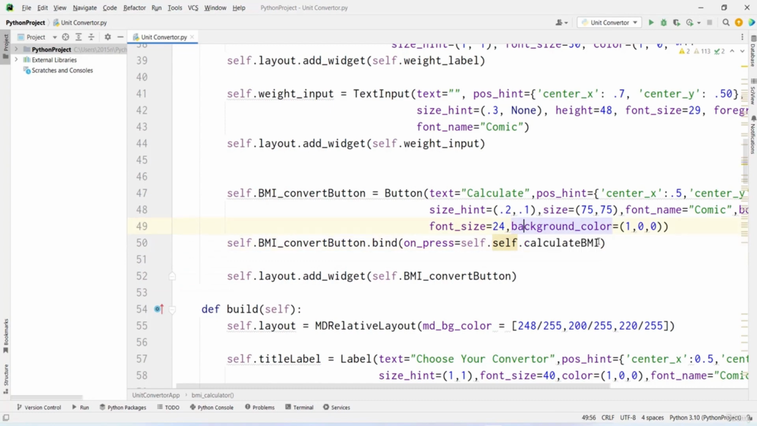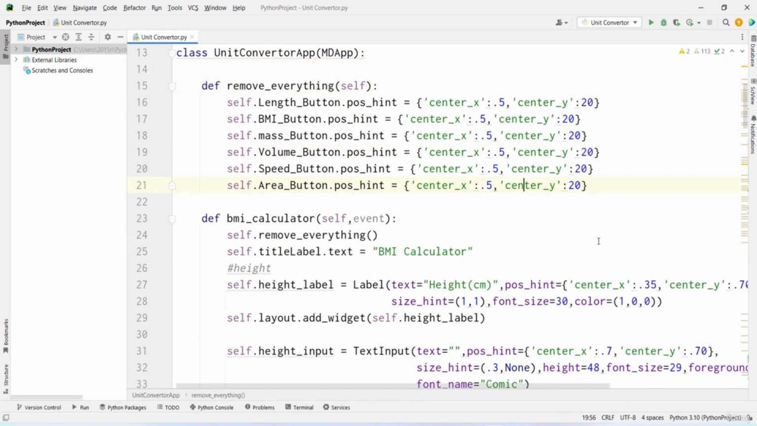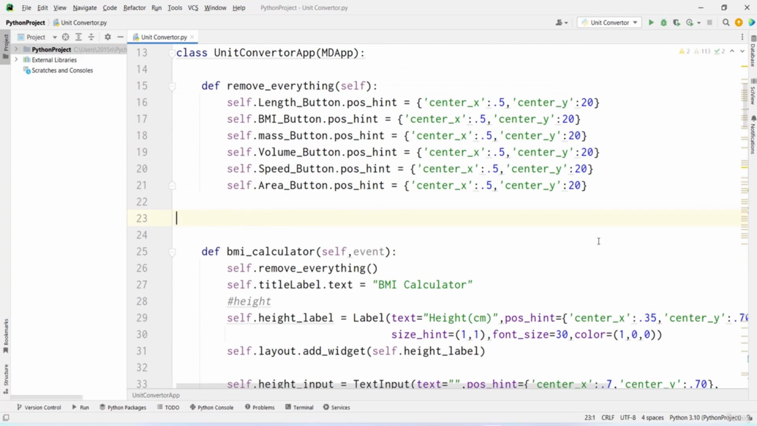So copy, and we're just gonna create it right here. So def, then the function name, obviously self. And then in here we actually need to pass that event, because that event will be passed right here when that button gets pressed.